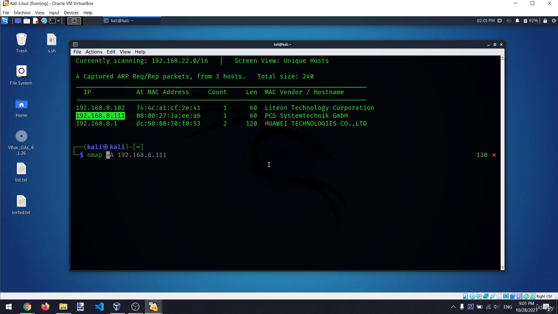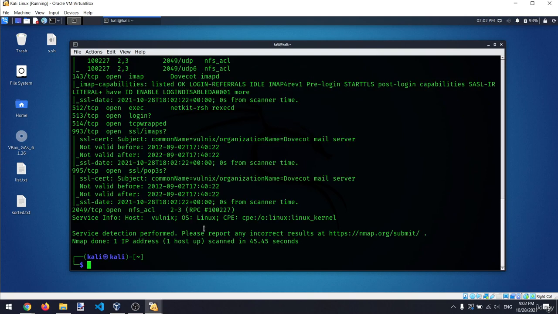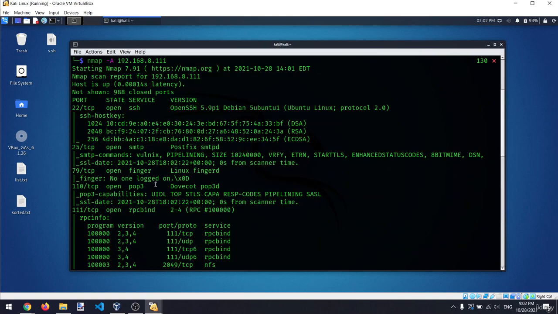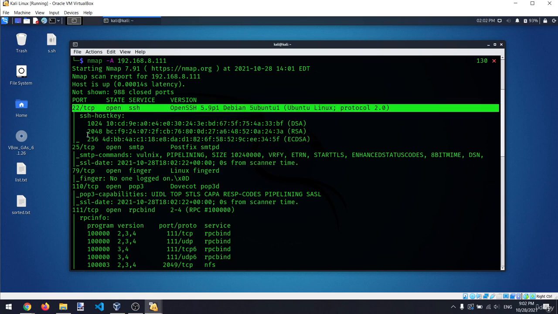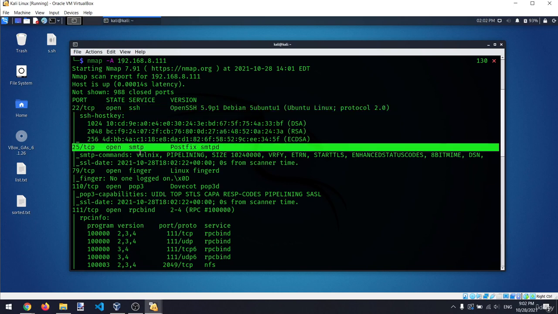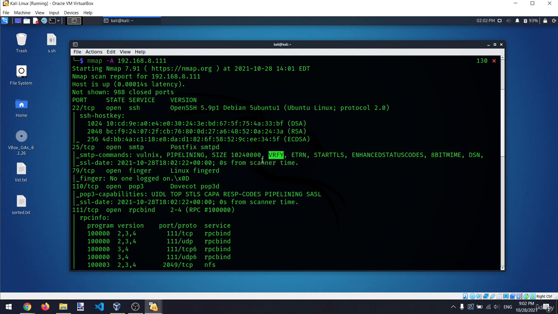So, we will start with nmap -A for aggressive and put the IP address. Now, let's wait a little bit. Okay, now after we have done the search, you can see that there are a lot of ports open, like SSH, SMTP, the Simple Mail Transfer Protocol, and this is something we will use right away because as you can see, we can use the verify to check the username. Don't worry, we'll have it next right away.